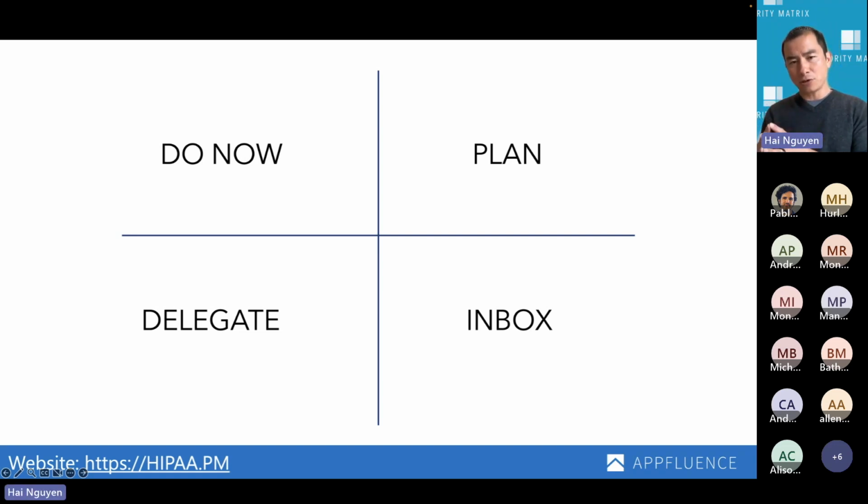Now, you can imagine Priority Matrix as a digital version of that piece of paper, because it's floating around. You are able to communicate to everyone else what your priorities are, and they're able to communicate to you what their priorities are. And that's where Priority Matrix shines.